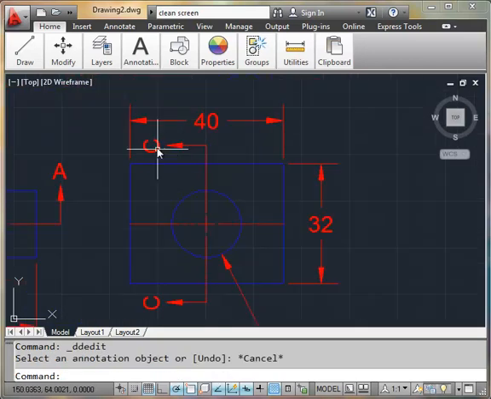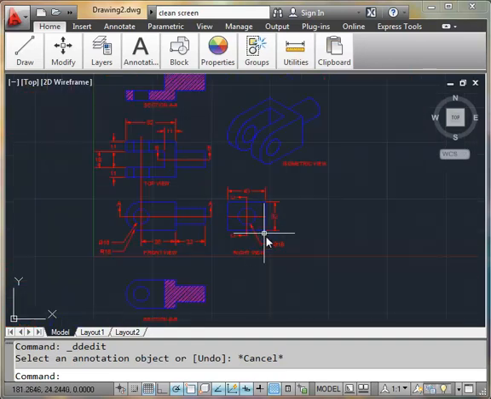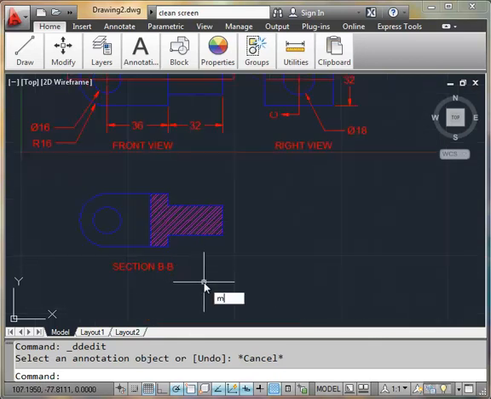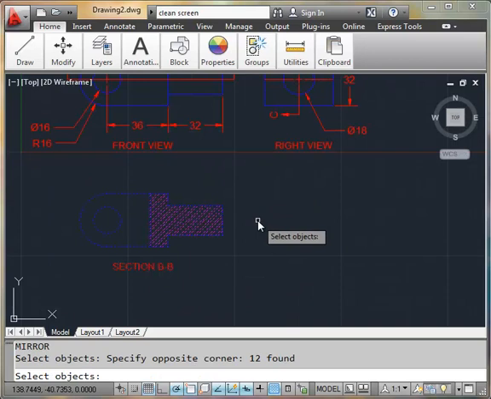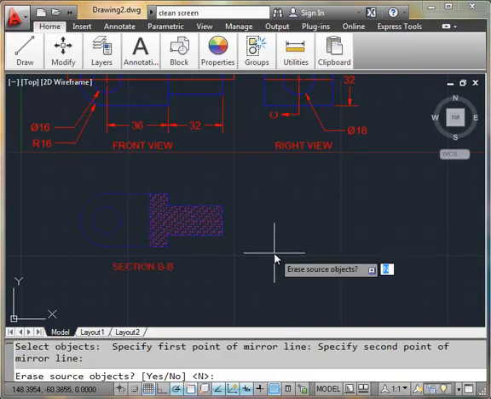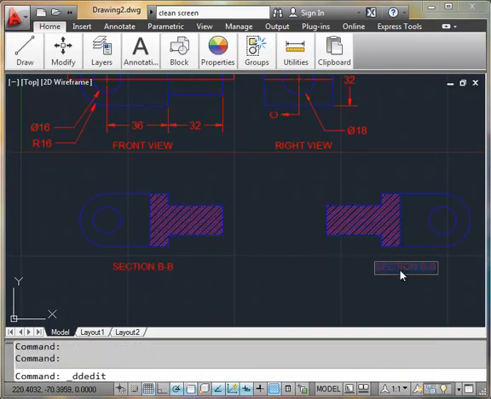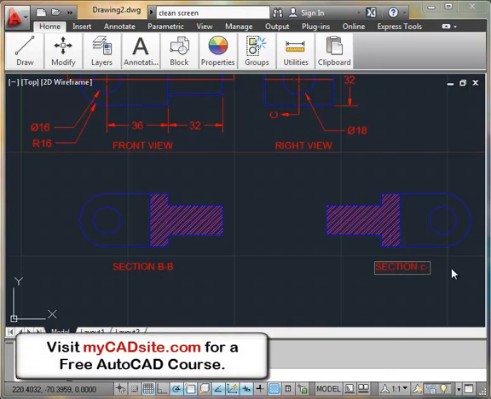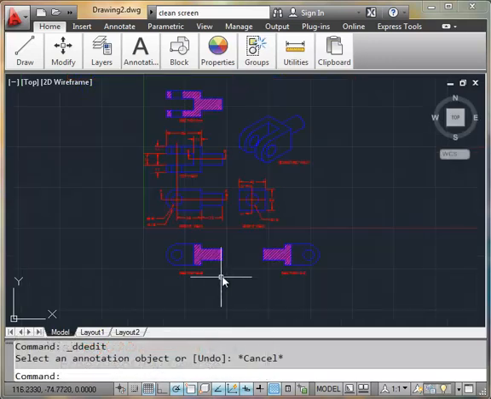And now I've got one other one. This is section CC, and this is going through it this way. That's basically the same as if I'm cutting it right along here and looking the other way, which means this part would be on the right-hand side. So all I need to do is just mirror this. Call this section C-C. And we're done.